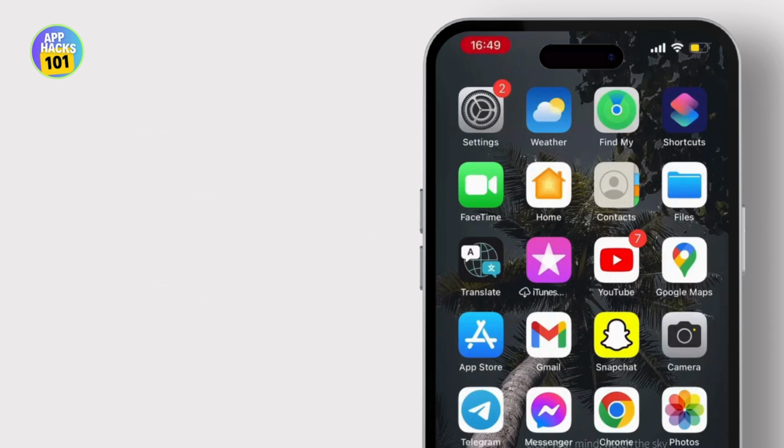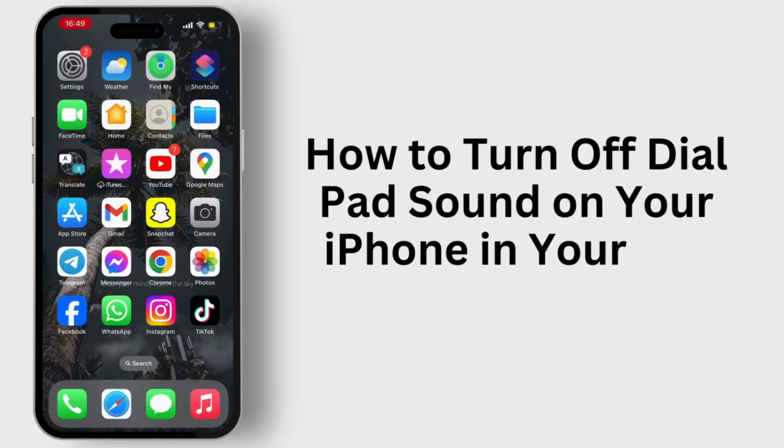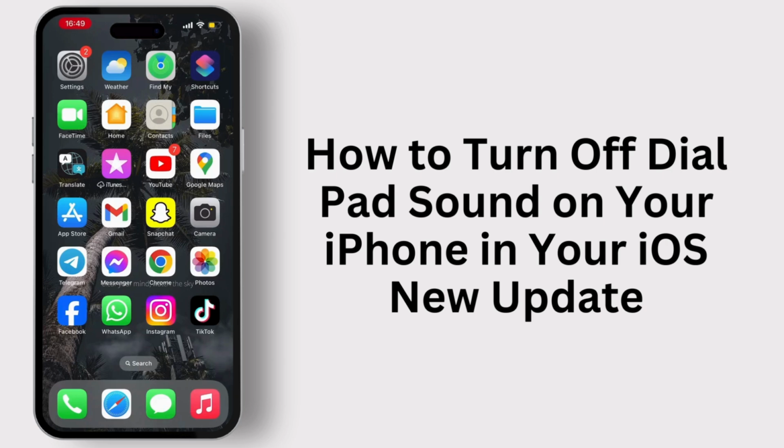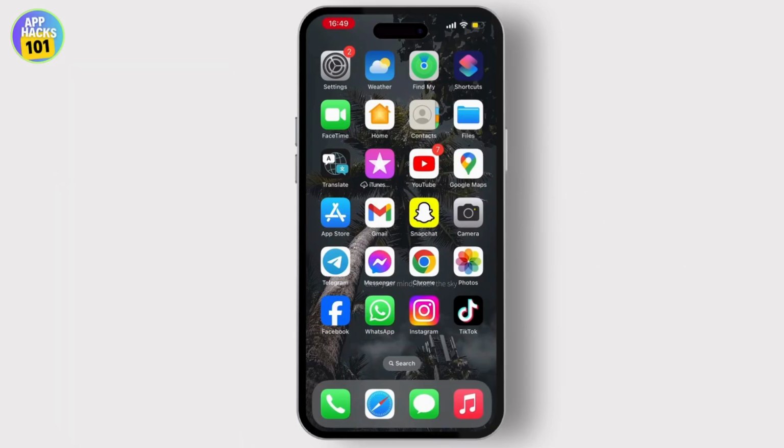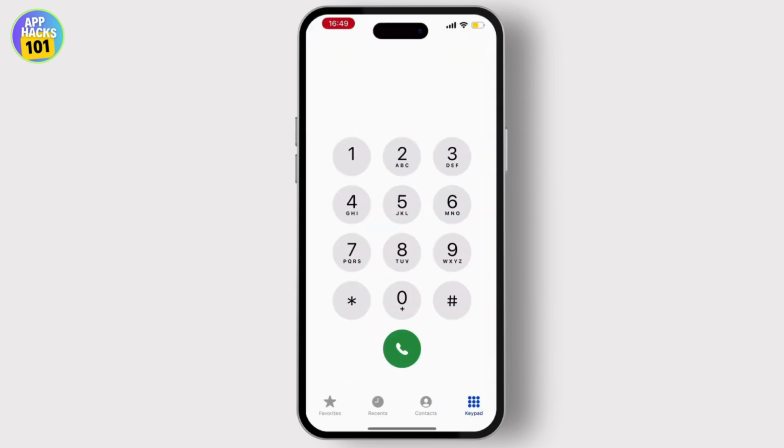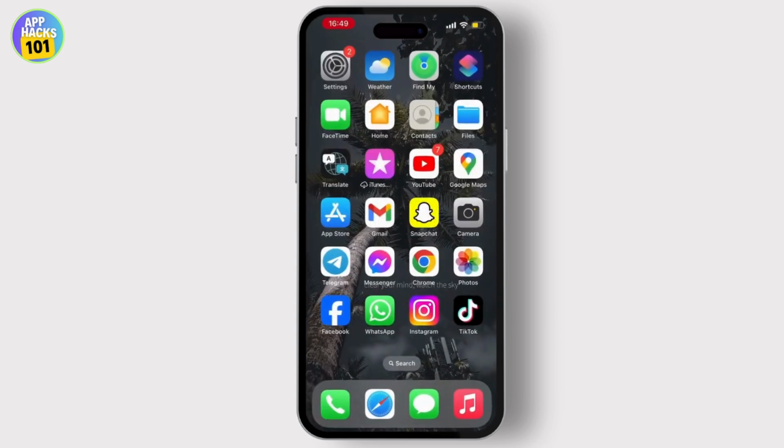In this video, I will guide you through how to turn off dial pad sound on your iPhone in the new iOS update. Whenever you open the phone application and dial a number, you can hear the sound of the number. To turn this off, what you need to do is open the Settings on your device.